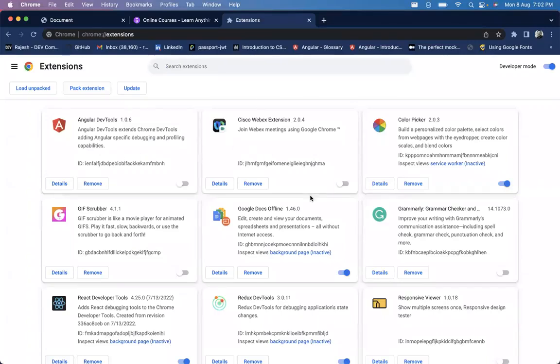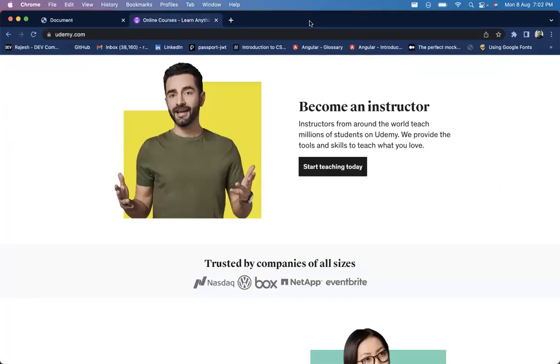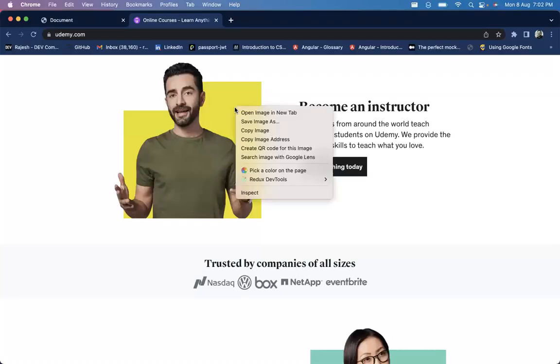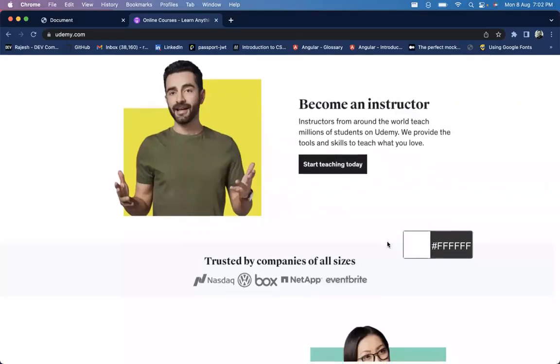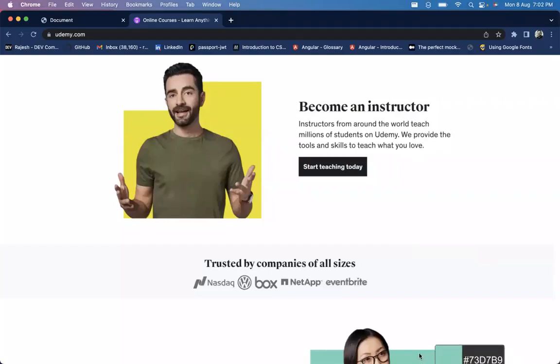So what is the benefit of this Color Picker? After installing it, for example, if you like this color, right click on the color. Then you can find an option called Pick a Color on the page. Click on it. Then you can move the cursor to the location wherever you want. For example, if you want to use this color, keep the cursor on it. It will show the hexadecimal code of the color, #E9E800. That is the color. And if you want to use this color, it is 616043. And if you want to use this light green color, 73D7B9.